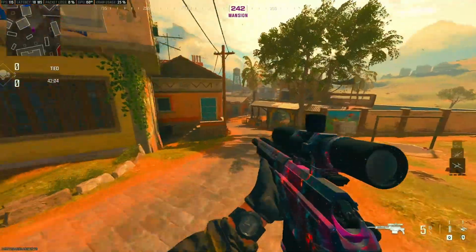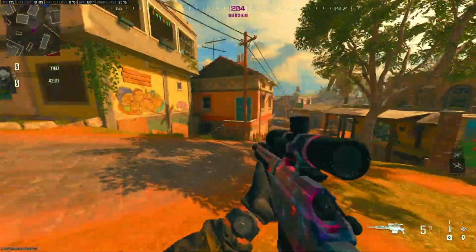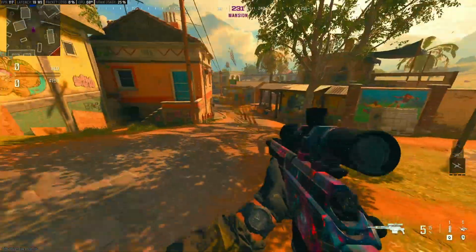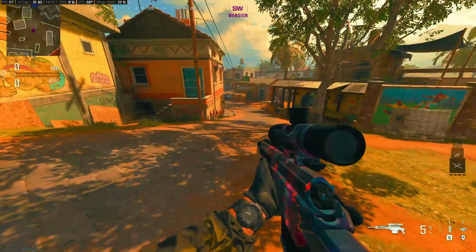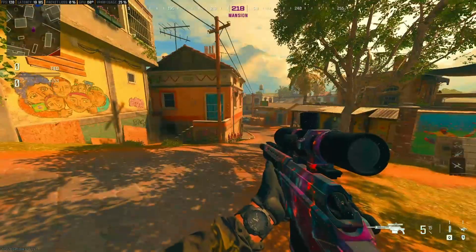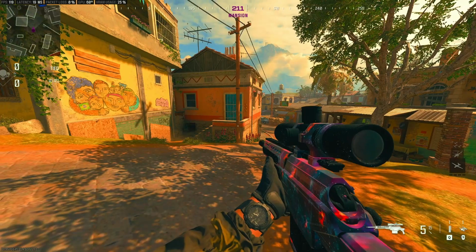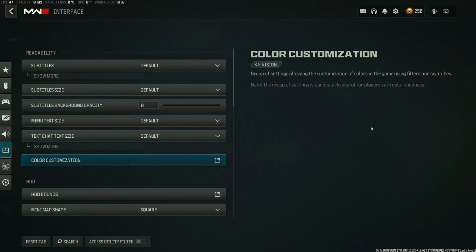And now I kind of want to go into the interface stuff, which is kind of last. This is not the graphic stuff. This is just for your really truly personal preference, which we're going to go to right now. All right, we're back to our settings. You want to go to color customization.